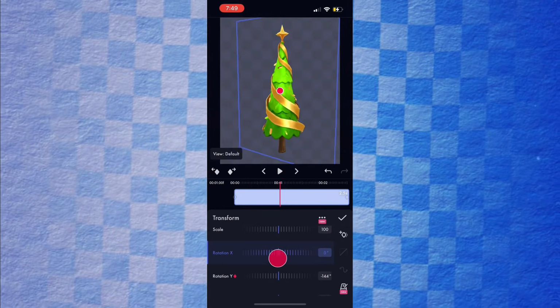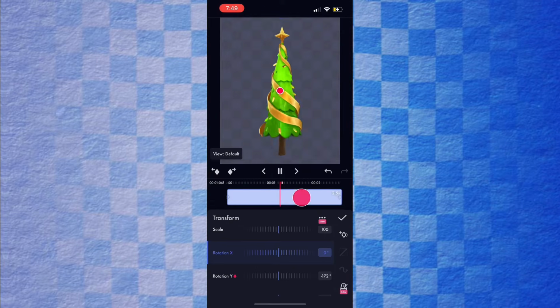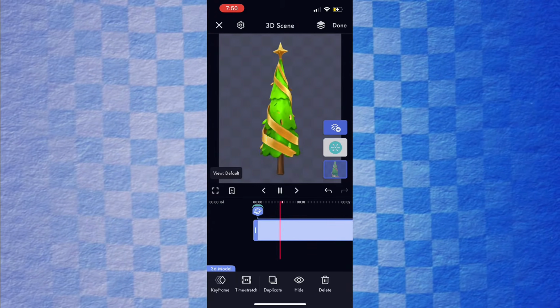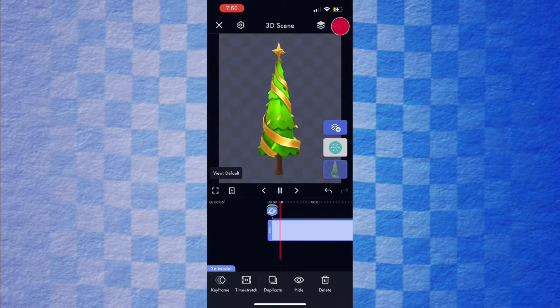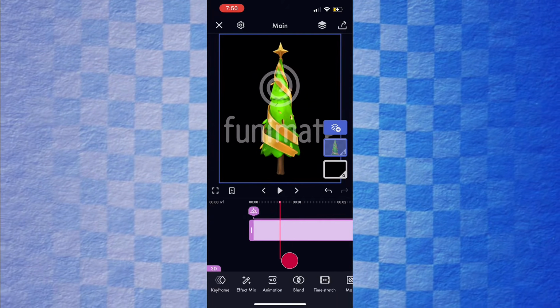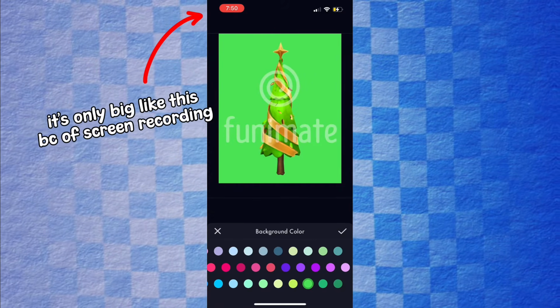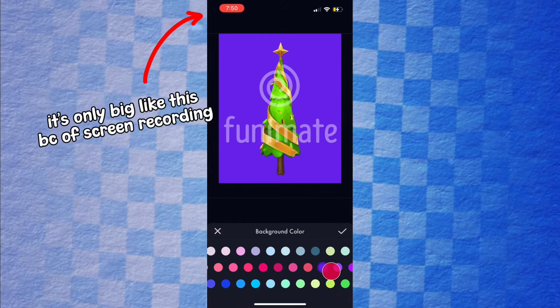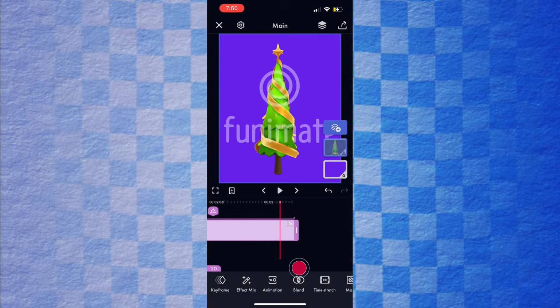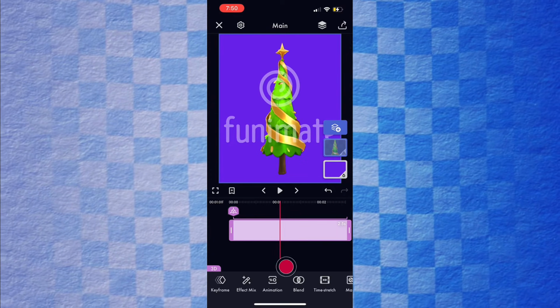Finally, whenever you're done editing, you want to go back to the main project and add a background. I usually add a contrasting background to what the 3D model is. That way I can use chroma key on it later in Alight Motion, and it doesn't look weird. Obviously, I'm not going to use a green screen background with an Evergreen knife because it's green and it would just take everything away. So I just use purple.